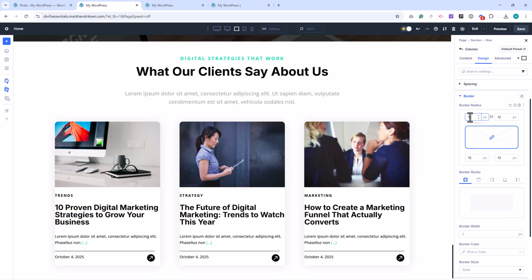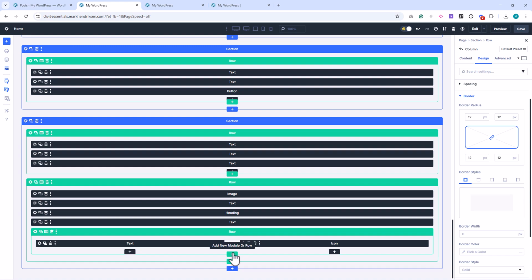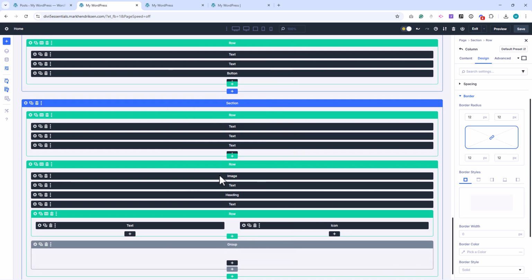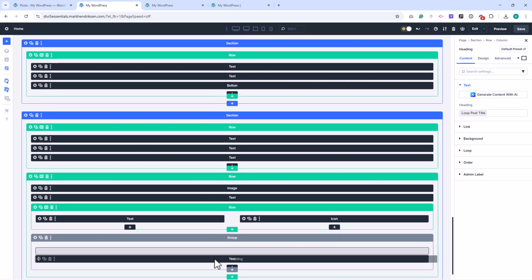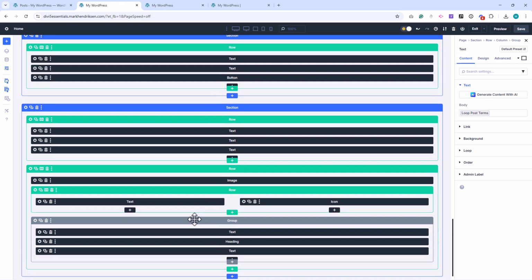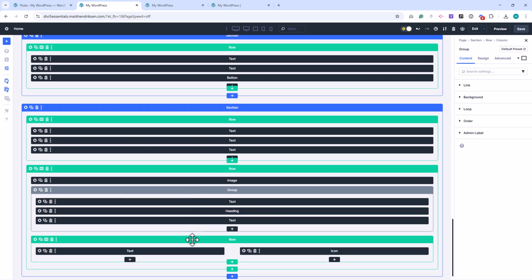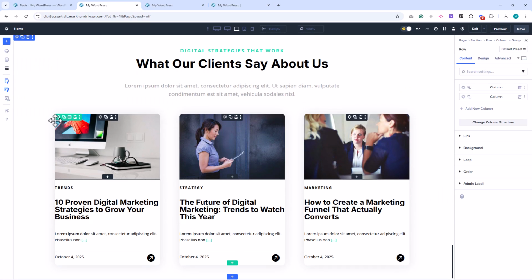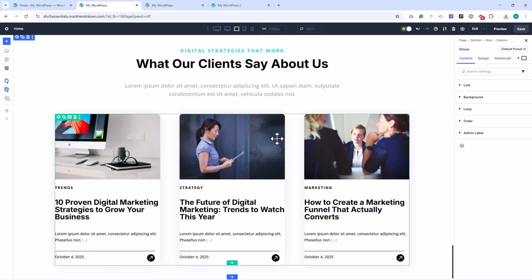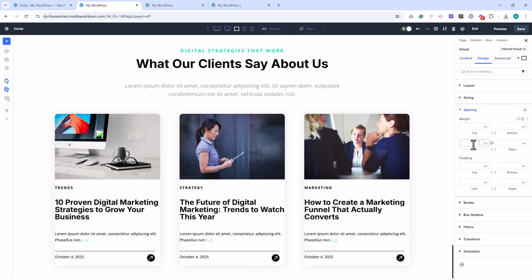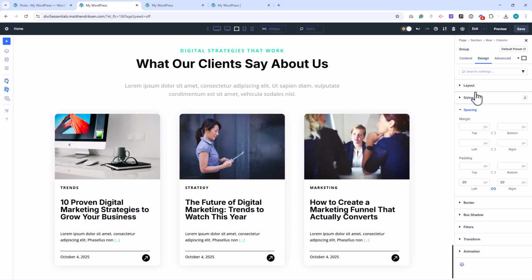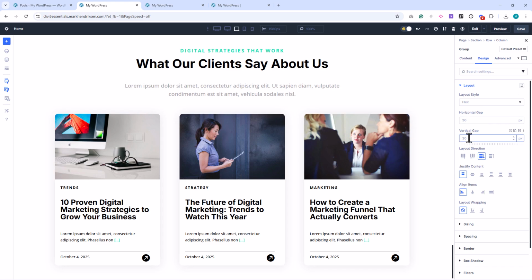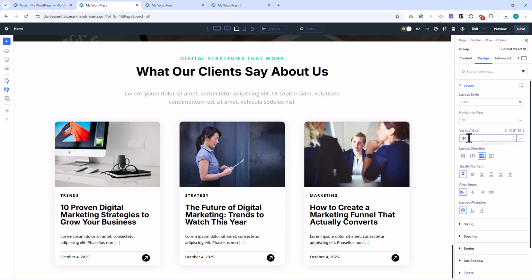I want to tighten up the layout a bit more, so I'll switch to wireframe view and add a group module. Now, I'll drag the 2 text modules, the heading and the inner row with the date and icon inside this group, leaving only the image outside. Open the group module, add 20 pixels of left and right padding, and set the vertical gap to 20 pixels. This helps align everything neatly under the image.